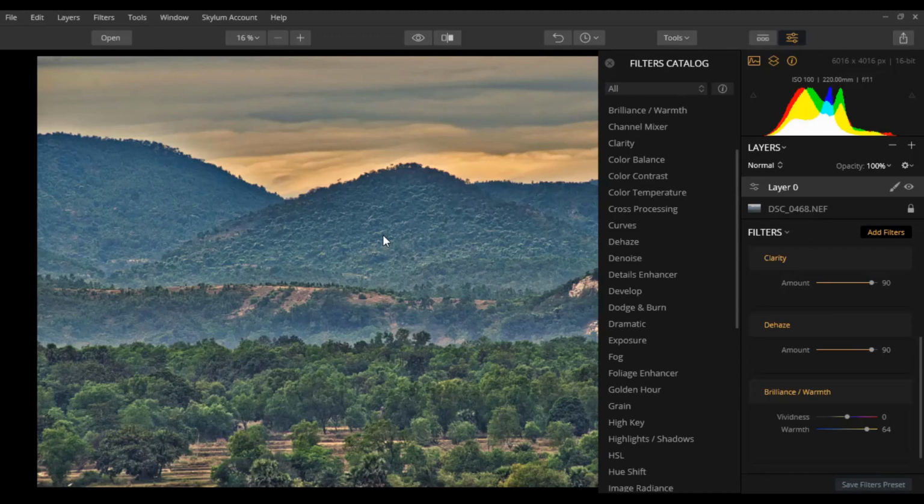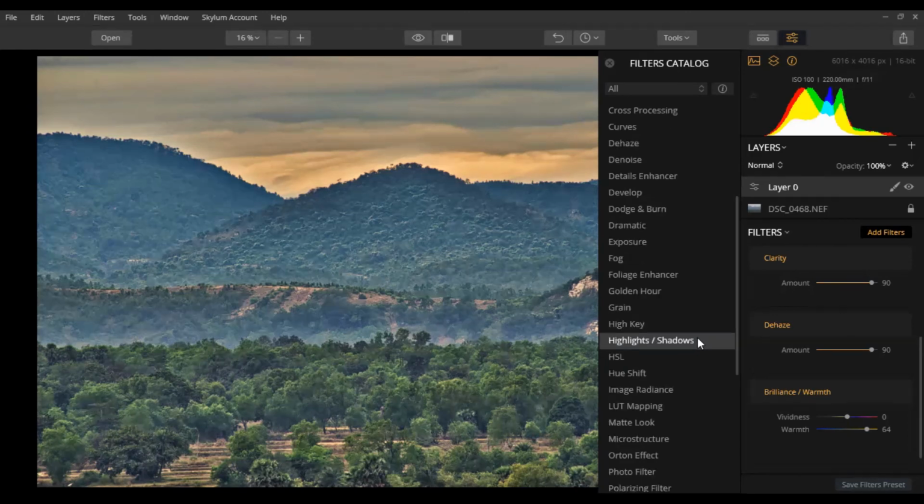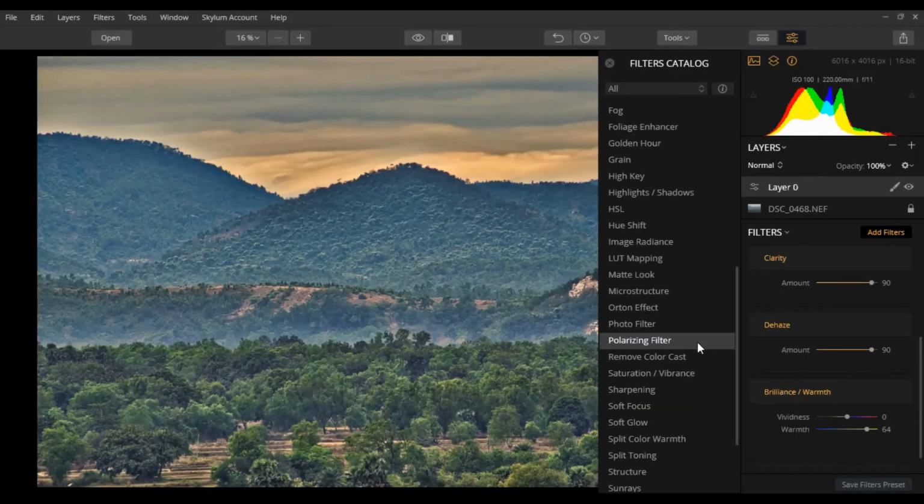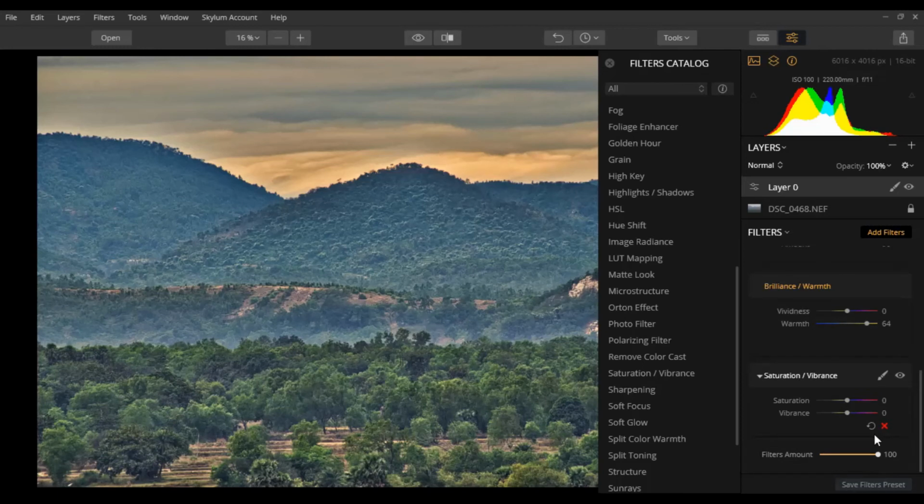Now let us add some vibrance to the image. And you know that vibrance specifically hits a particular color, meaning it really helps to enhance a particular color. So here is our saturation and vibrance filter. Let me increase the vibrance slider, this time a small amount.